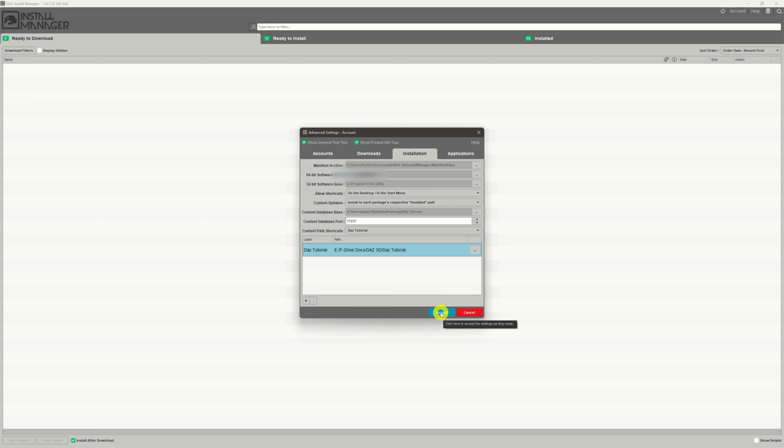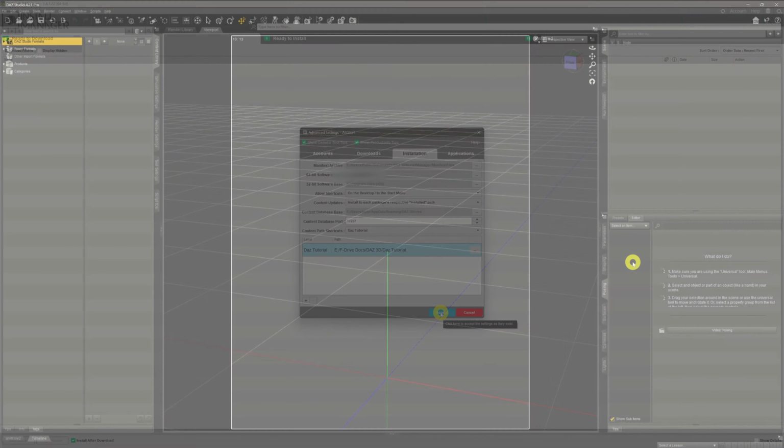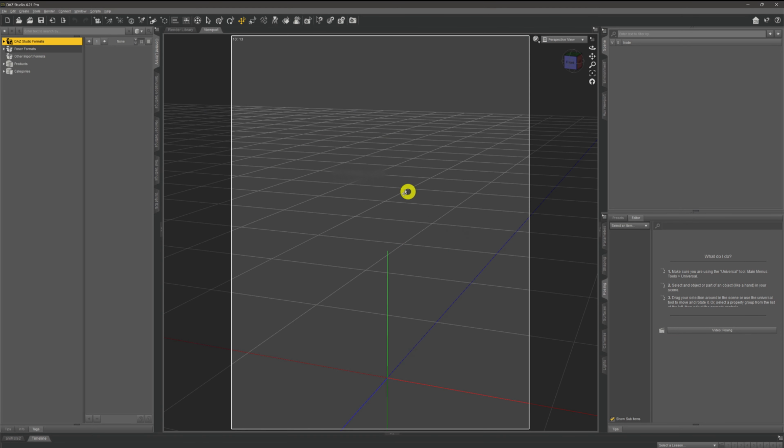Then there's just one thing that you need to do in Daz itself to make sure that Daz is looking in the right place for your stuff. Now back here in Daz, as you can see, I'm on my content library and I've got Daz Studio formats highlighted up here. If I give it a double click and expand it out, you can see this is the directory that I originally had set up in my Daz Install Manager for my installs.